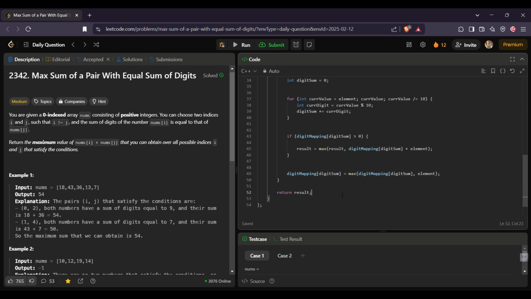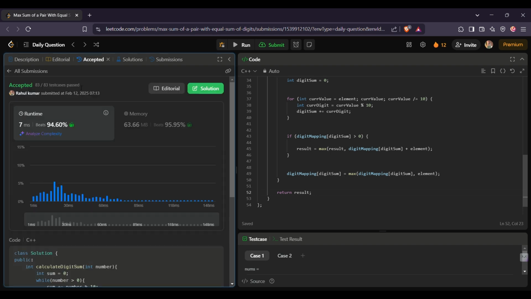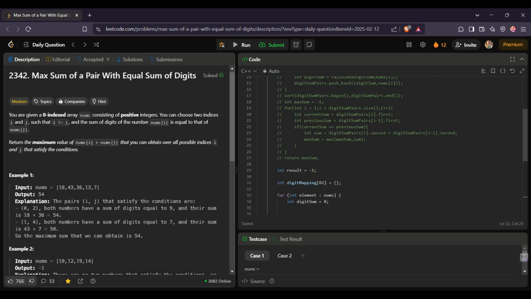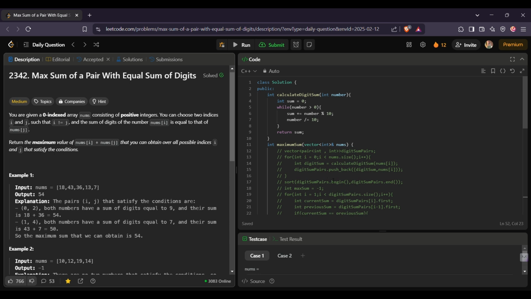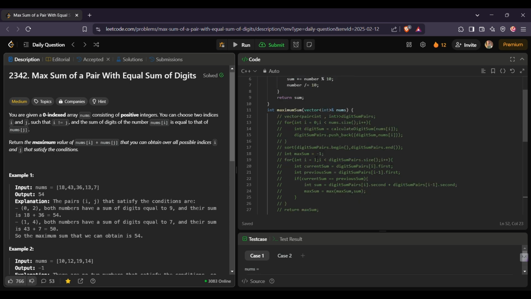If we run it, this is running fine. See, the runtime is very low. So this was the approach. I will provide you both the codes. You can use them and practice. So that's fine.